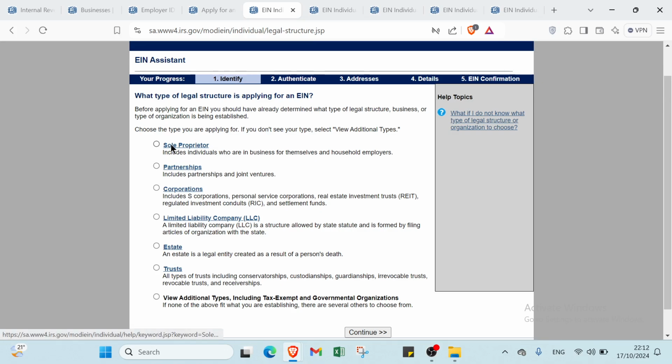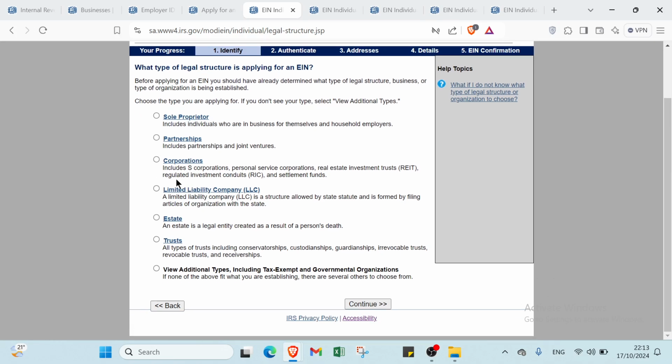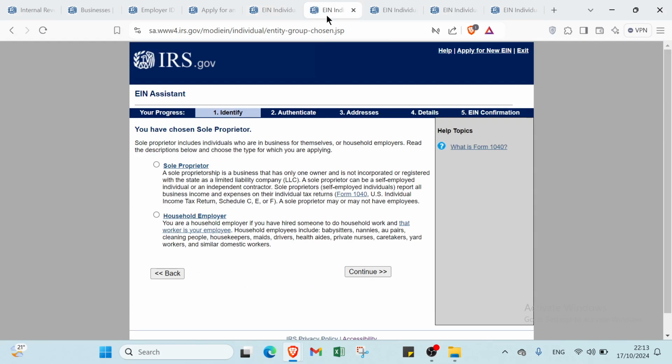For example, here we have sole proprietor, which includes individuals who are in business for themselves and household employers. Then we have partnerships, corporations, limited liability company, estate, trusts. View additional types including tax exempt and governmental organizations. Once you choose the one you are or the one you want, you click over continue and you'll find this page.